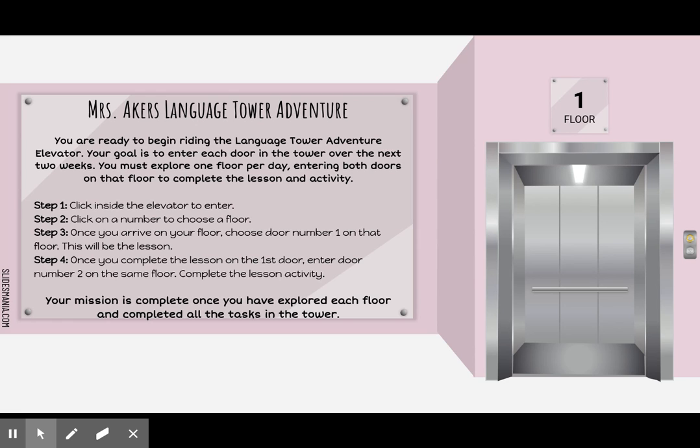Step number 1, click inside the elevator to enter. Step number 2, click on a number to choose a floor. Step number 3, once you arrive on your floor, choose door number 1 on that floor. This will be the lesson. Step number 4, once you complete the lesson on the first door, enter door number 2 on the same floor. Complete the lesson activity. Your mission is complete once you have explored each floor and completed all the tasks in the tower. So again, once you get to the floor, you have to complete both doors. You end up going into both doors to complete that day's task.